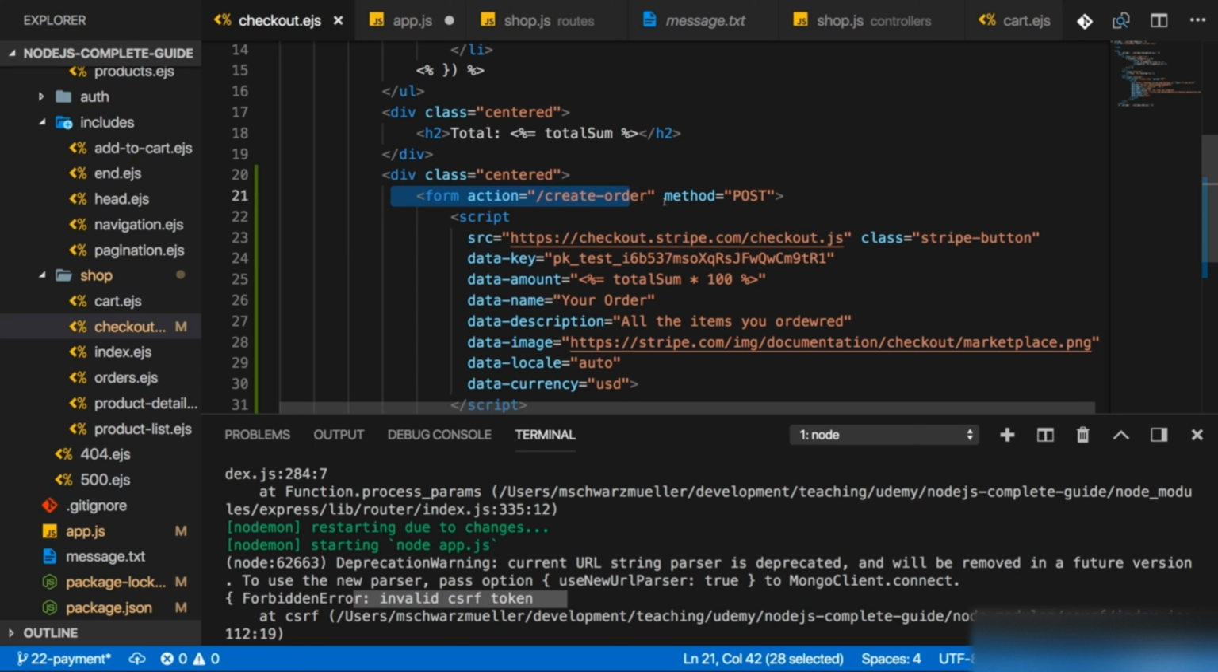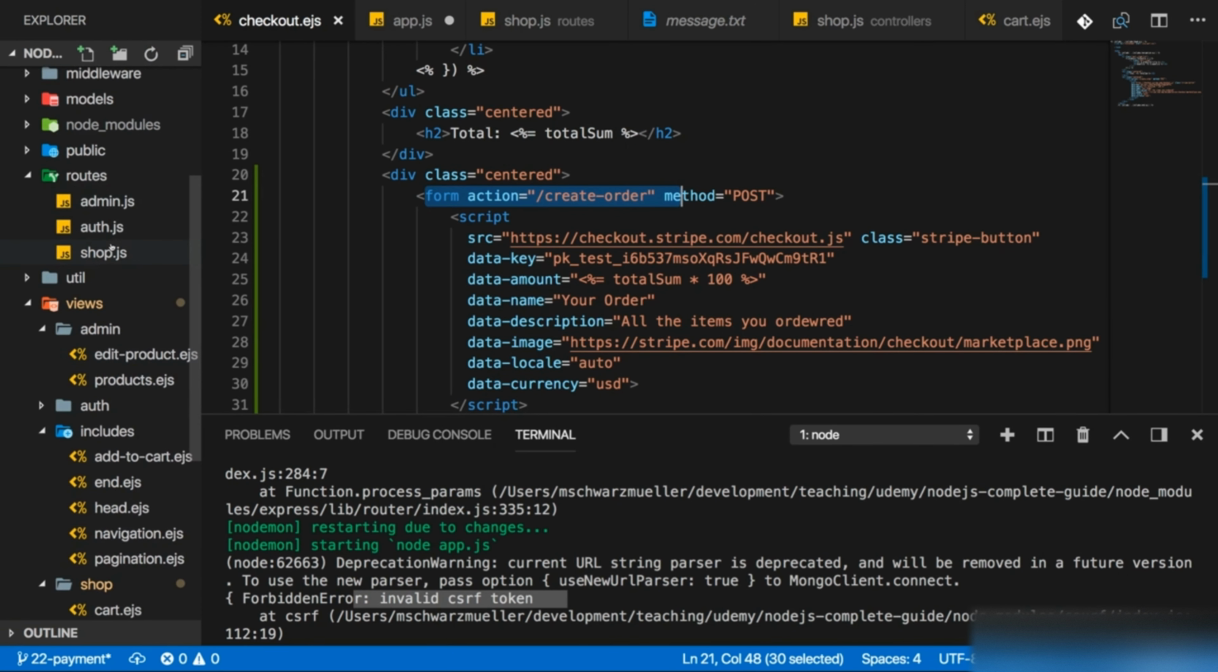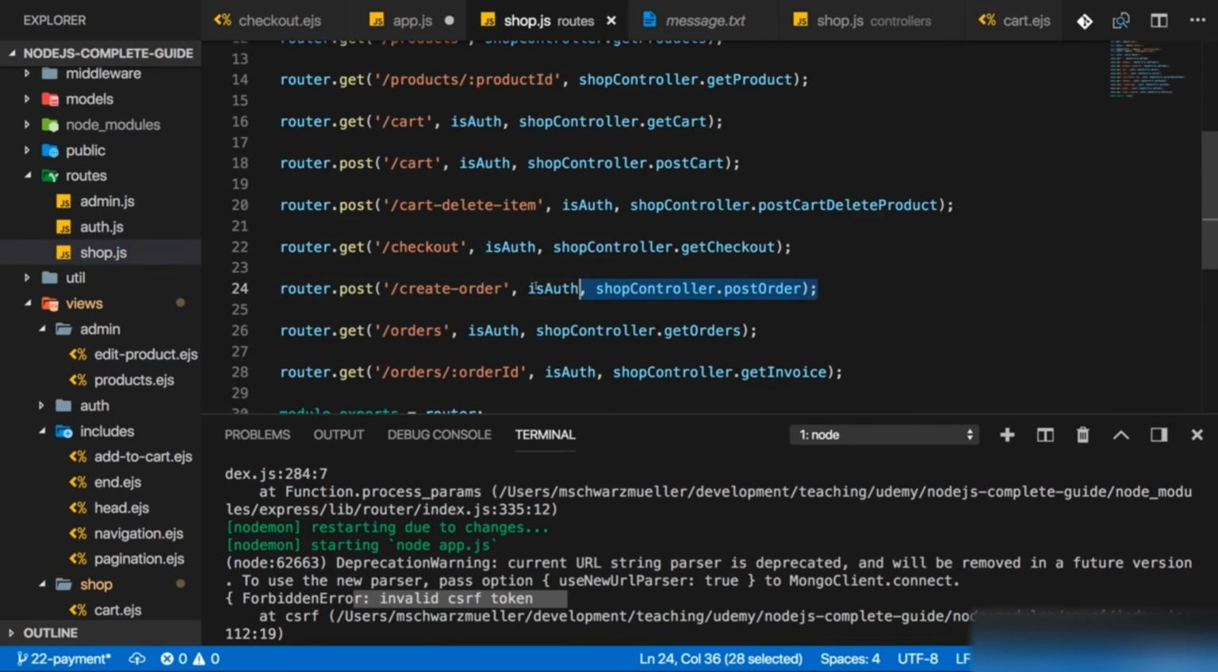But that also means that Stripe takes care of securing that form. So this is not the form which you embed into your document. Stripe renders and loads and secures its own form. So you don't need to pass the CSRF token. That just means we have to disable CSRF token protection for this post create order route.